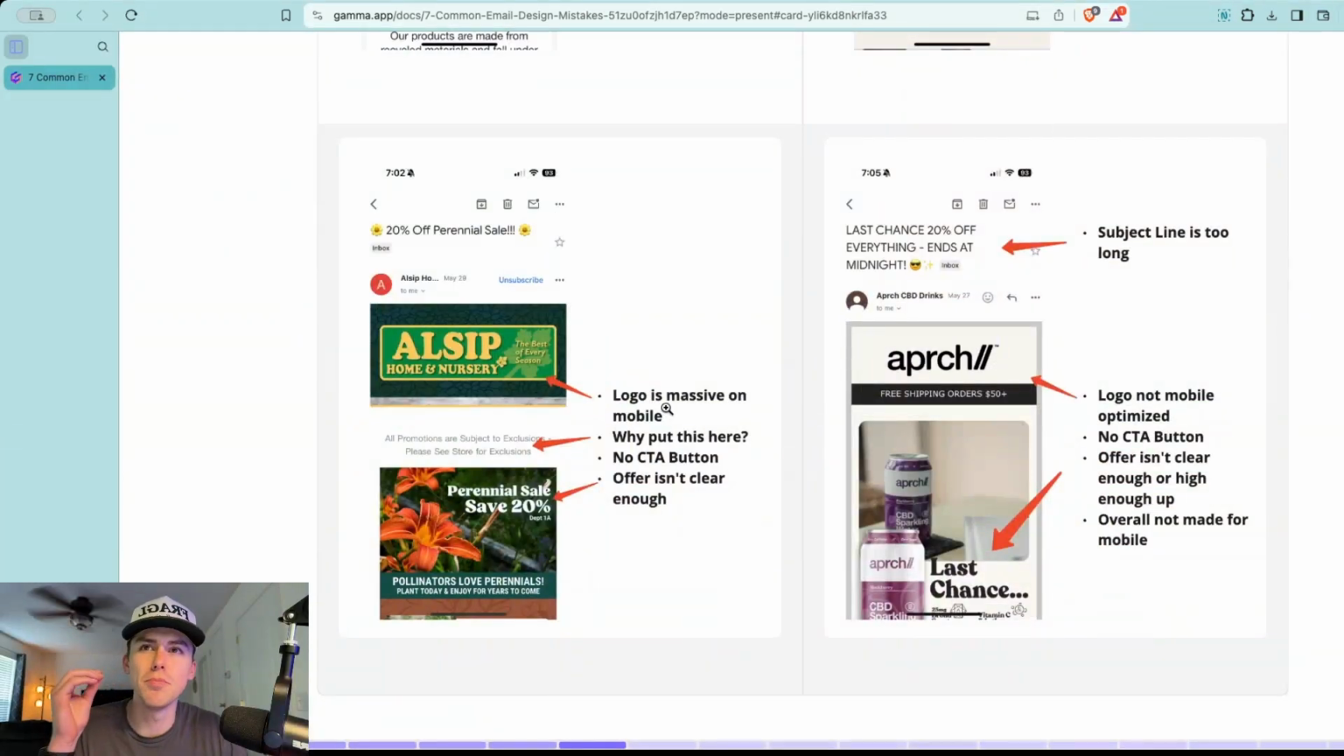This one, the logo is massive on mobile. This is a prime example of not being mobile optimized as well. Why put this here? All promotions are subject to, like, there's just no reason for that. You know, they don't even know that there's a promo going on. No CTA as well. And the offer isn't clear enough. So you have to get down to this part of the email before it's even noticeable that this is a sale.